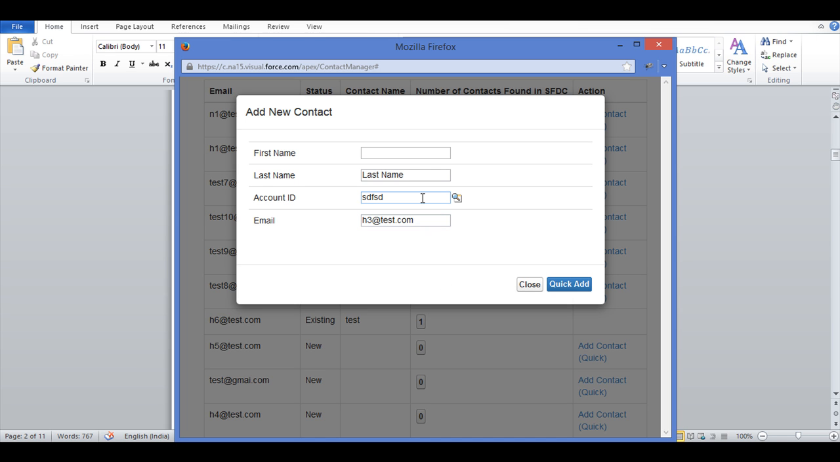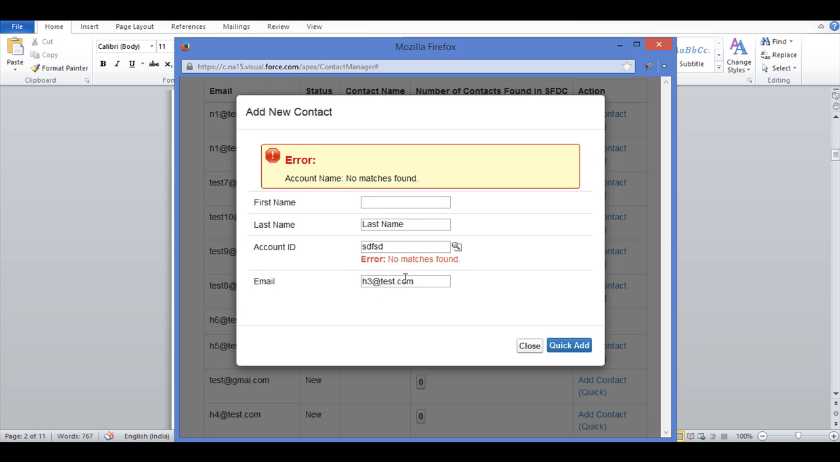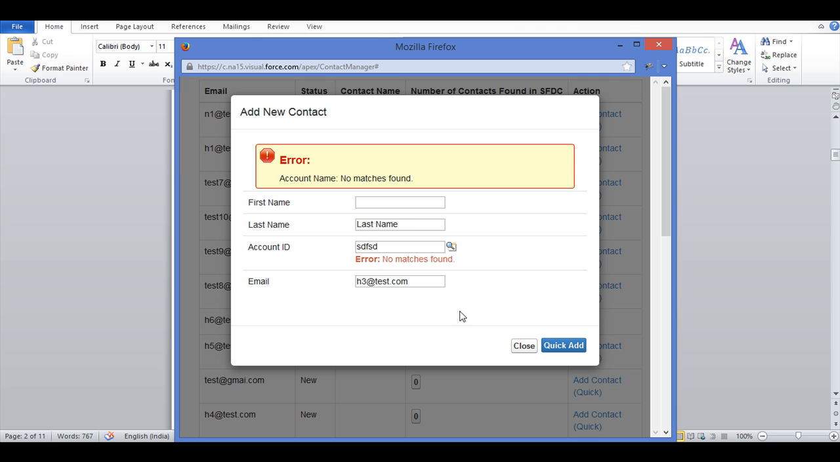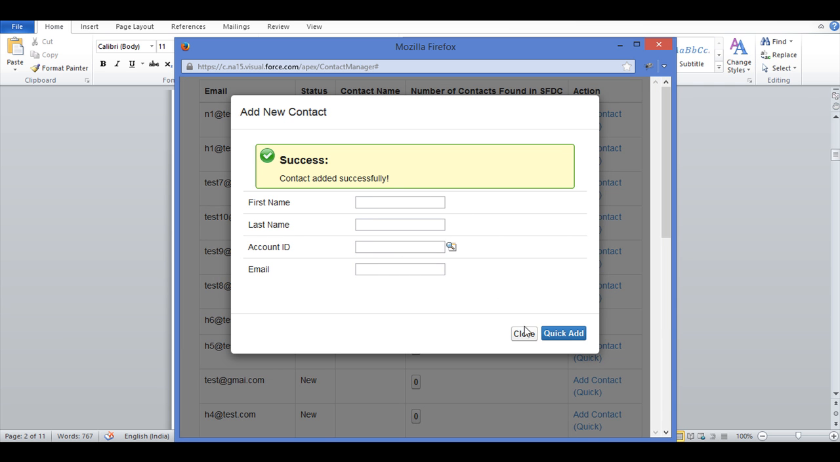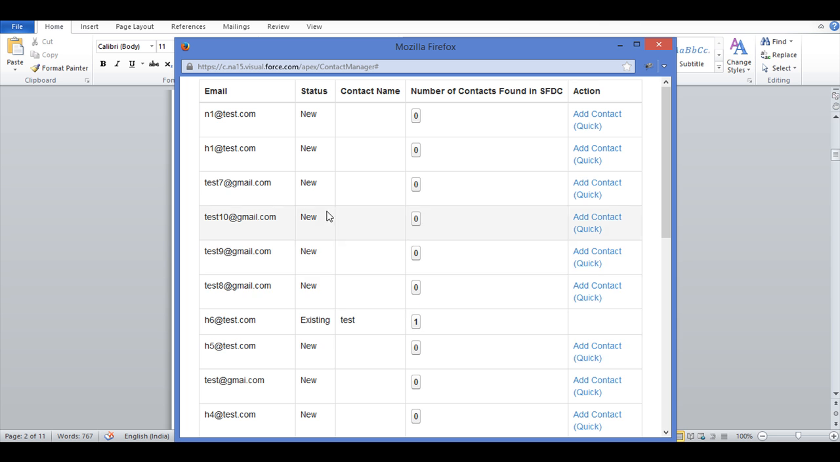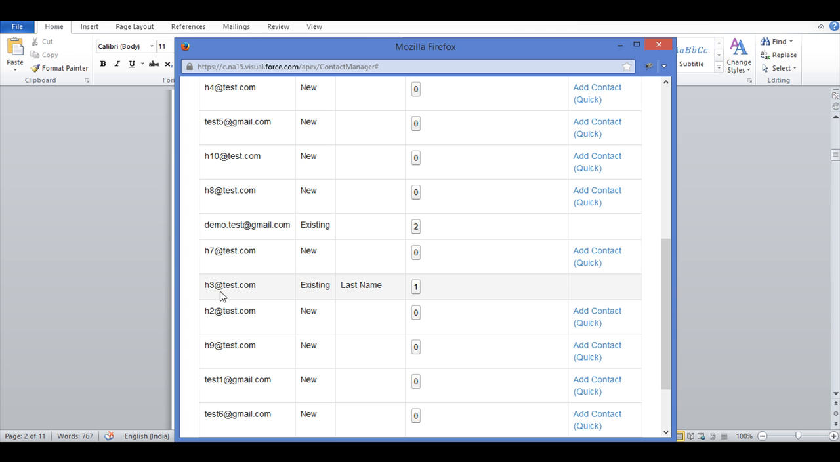And if he enters this false value, an error would be shown to the user saying that this is an invalid entry. So I'll correct this, click on quick add, and now the contact is saved successfully. So in the background, this information would be updated with the new one, and its status is updated with the contact information.